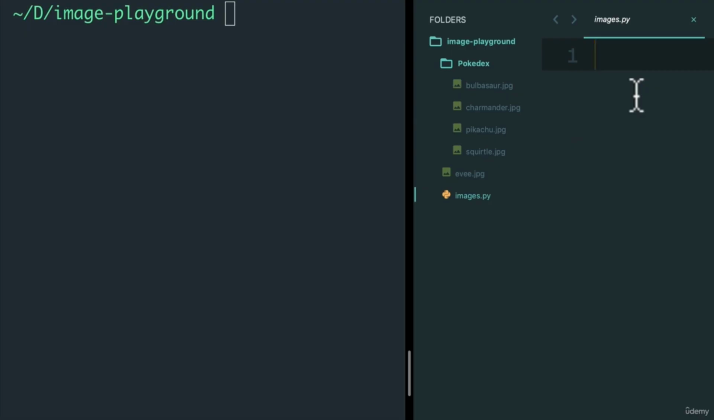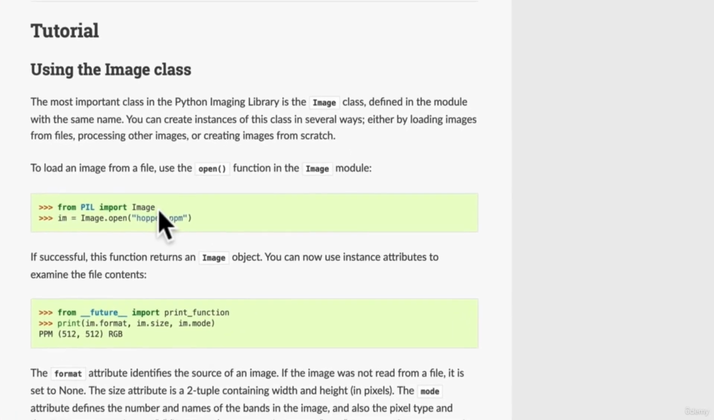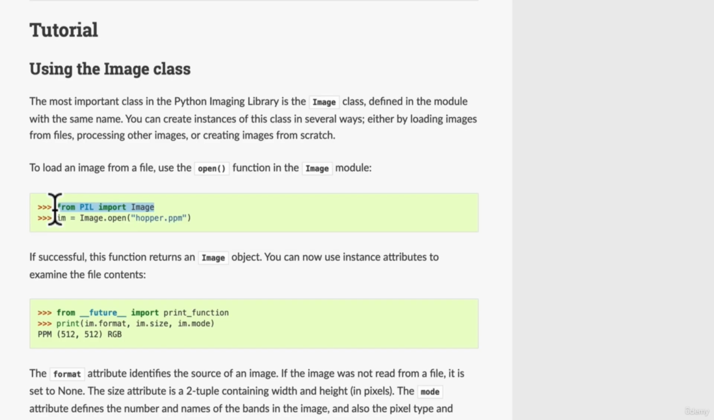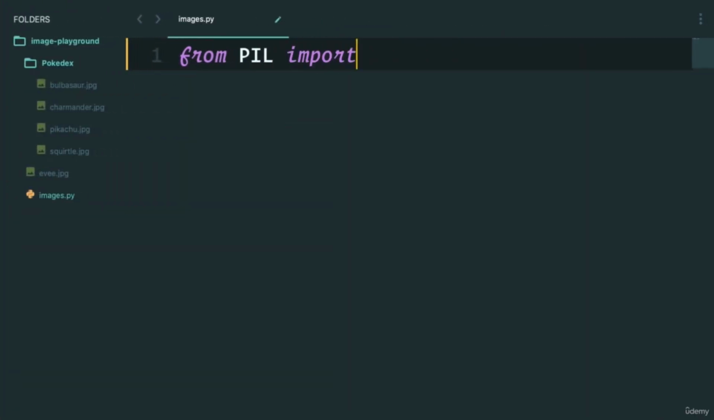And what I'm about to show you is something that, remember, you can always reference in the official documentation. When learning a library, there's nothing better than the official documentation, right? And we see over here that the first thing we need to do is to actually import the module just like this. So let's go back here and say from PIL import Image.